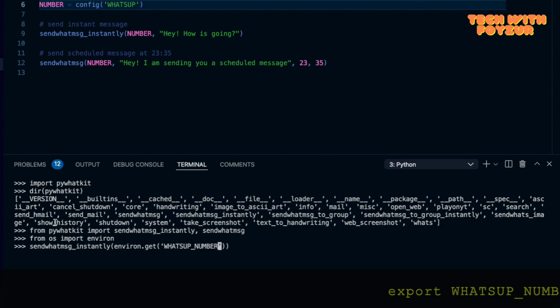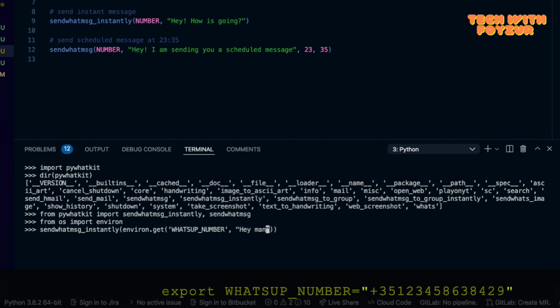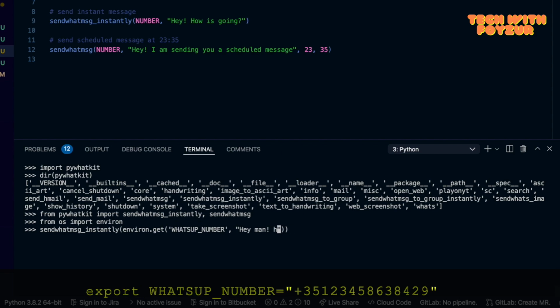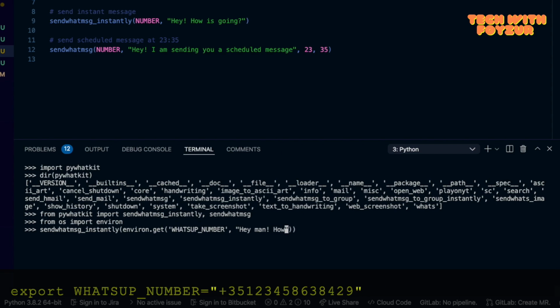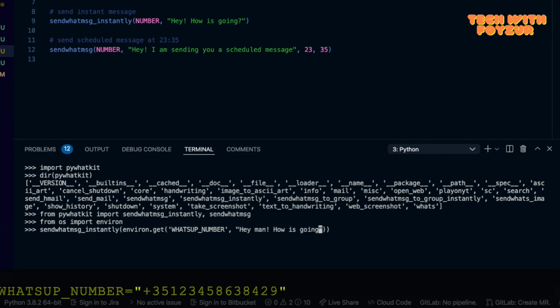So I'm going to write him a message: hey man, how is it going? It's not how are you doing, okay? To send the message right now, I just need to press the enter key on my keyboard, and it will open up a tab on my browser. Note that you need to be logged in already on WhatsApp to send the message to your friend.